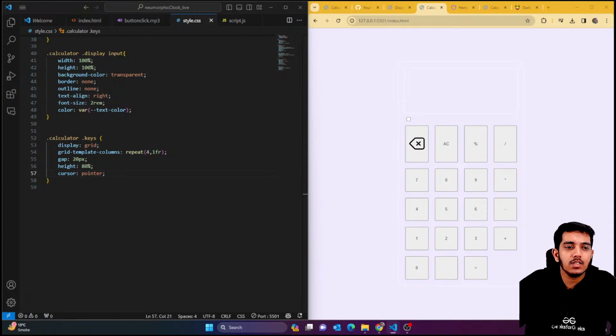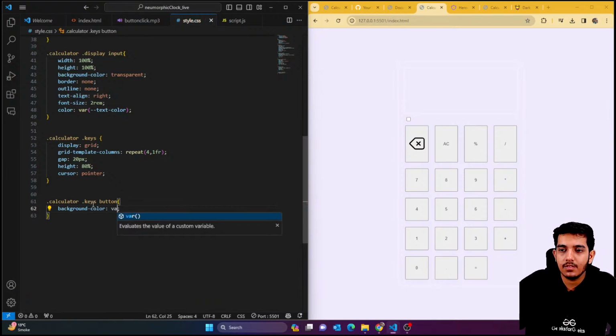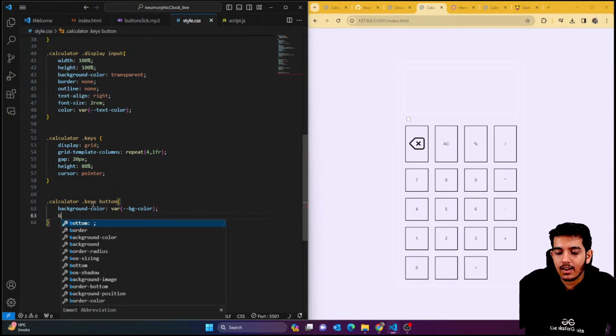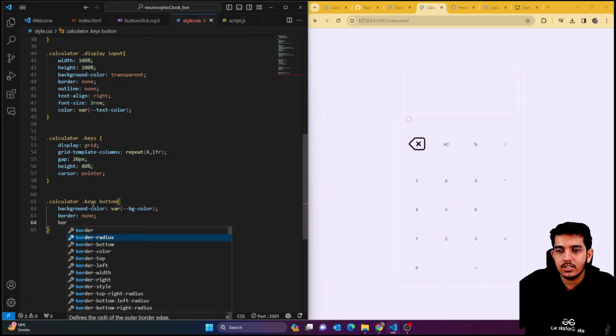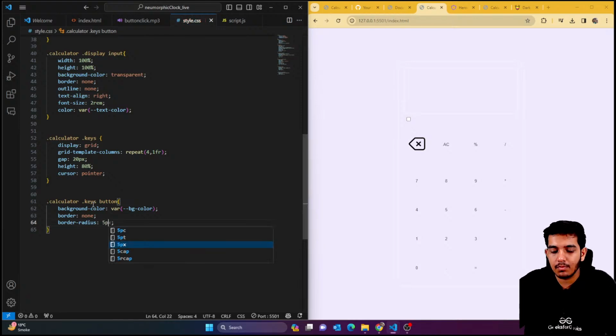Anyways, so now we're going to say that we have buttons also. So we are going to design our buttons, that is inside the keys we have all of our buttons, right? So we are going to say we have the buttons. So first of all, the background color would be bg color. So you can see, yeah, buttons also has this background color. And then I don't want any border for these buttons. I want the border radius to be 5 pixel, which is right now not visible because the background is same.